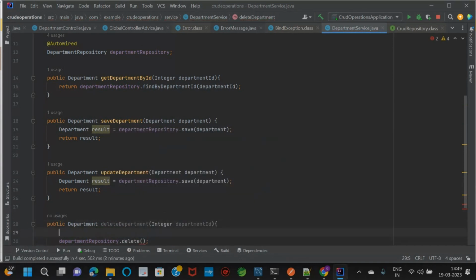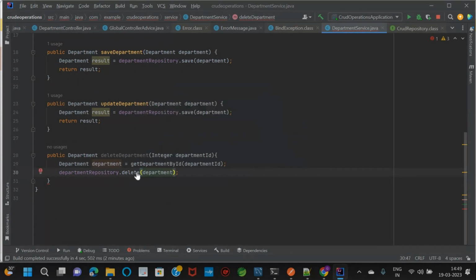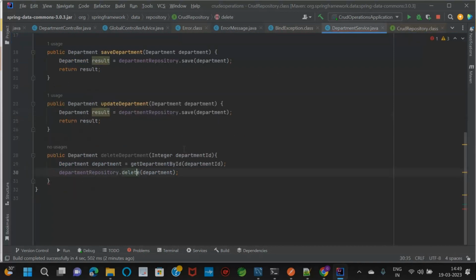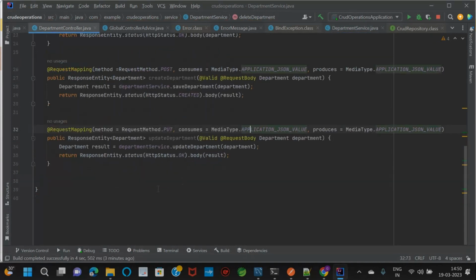In this case, what do I have to do? I will use the getDepartment method by passing the department ID here, and I will get the department object. Once I get the department object, I will pass it to this method. You see here the delete method's return type is void. Since it is void, whatever department we pass to this delete method, I am going to return the same from this method. And let me go to the department controller.